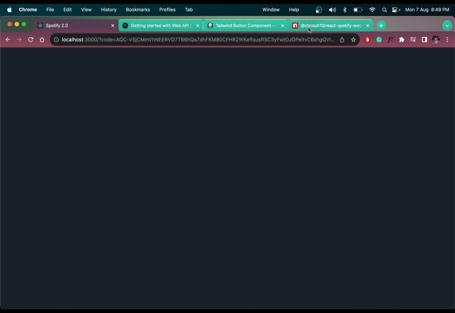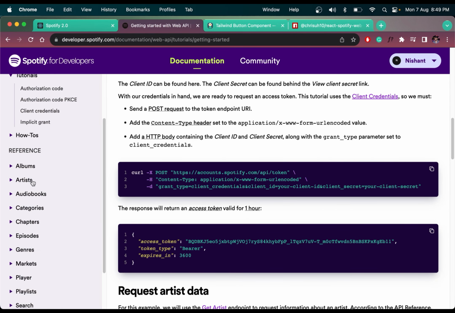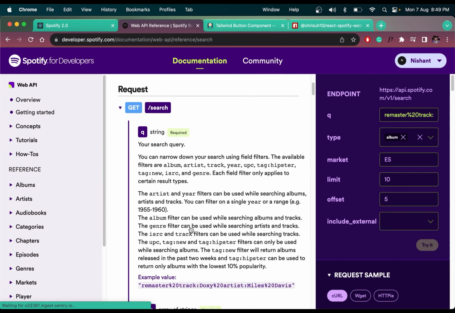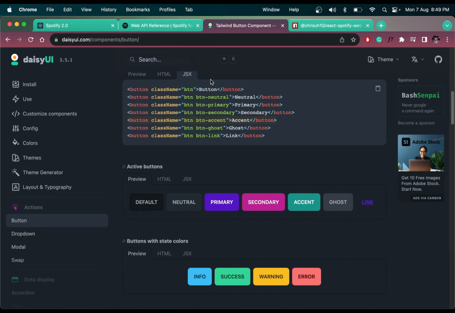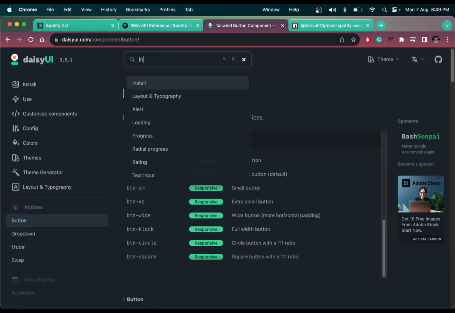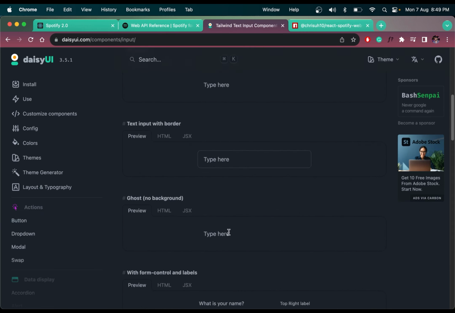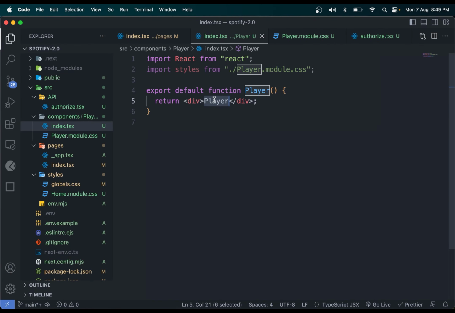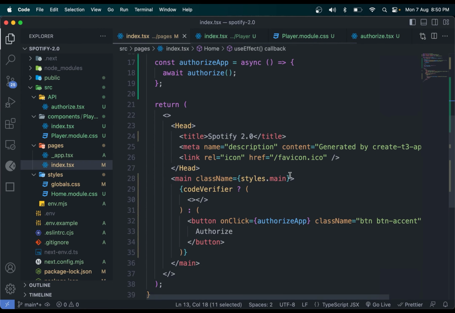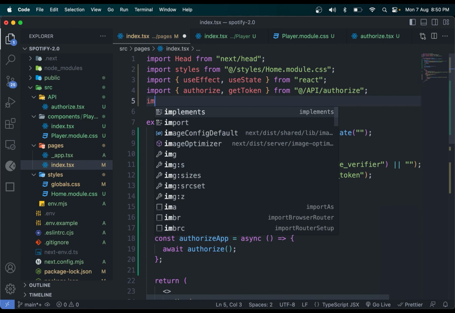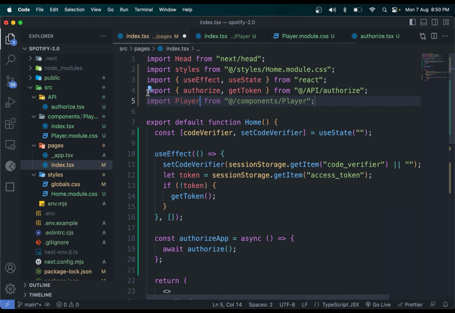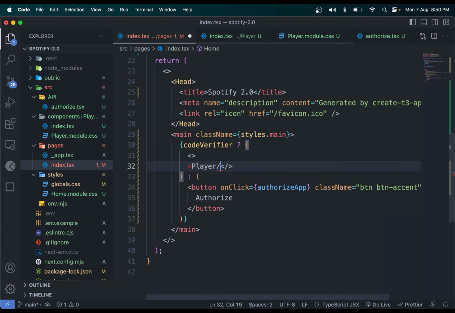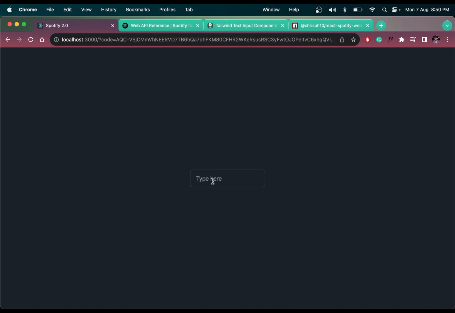Fine. So here we will just call the APIs. If I come to this API called search, we can have this search query at the top. For that, we need to have an input element. So let me get it. Text input. Let me just grab any input, let's say this one. Copy the JSX and add it in the player component. So we need to import the component in here. Import player from components player. Render it in here, in the fragment. Save. And now we will see the input element in here.